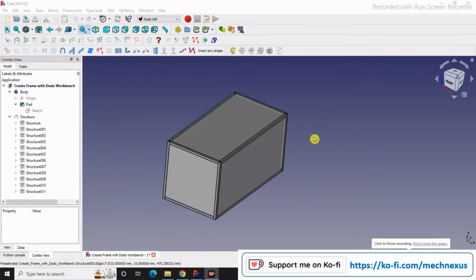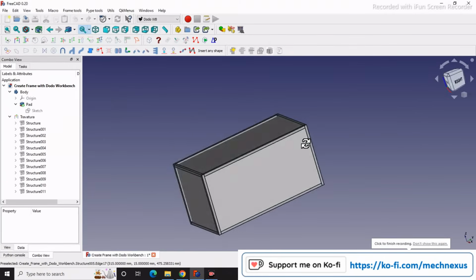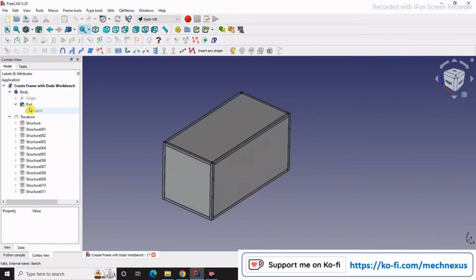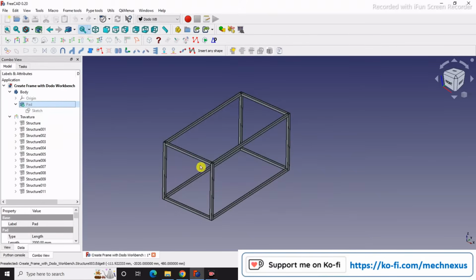Friends, welcome to the FreeCAD tutorial, and in this tutorial we will model the frame with the help of the Dodo Workbench.